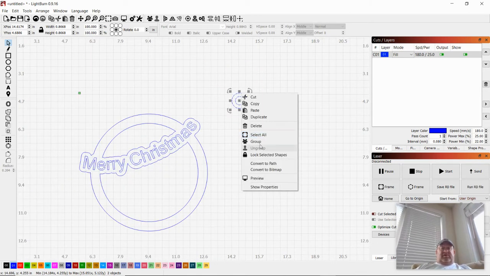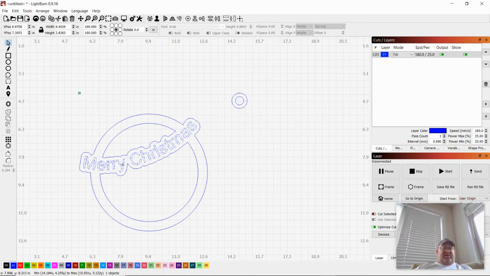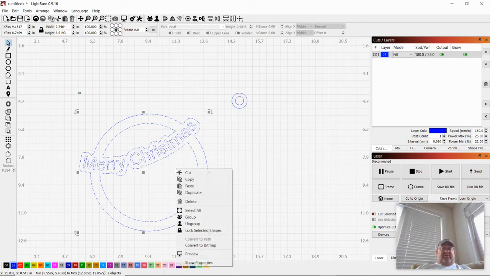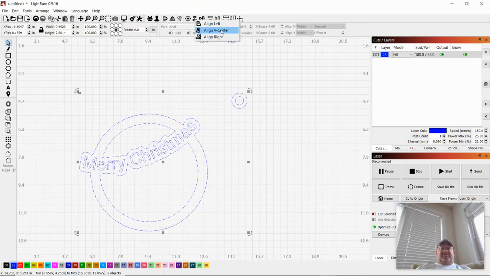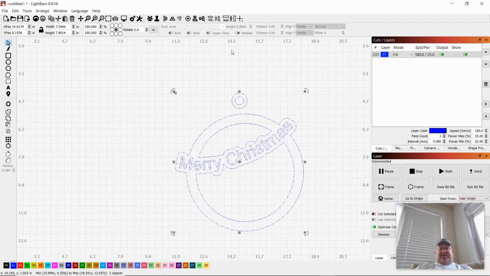Because anytime we're going to align things, we want them grouped. Same thing here. This is not grouped with that, so I'm going to group it real quick. Right mouse click, group. Now, I want these two to be exactly lined up with each other. Hold my control key down, come right up here to the top. And you got these tools, I'm going to hit align vertical center, just like that.